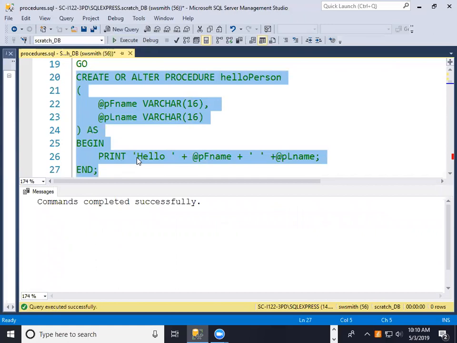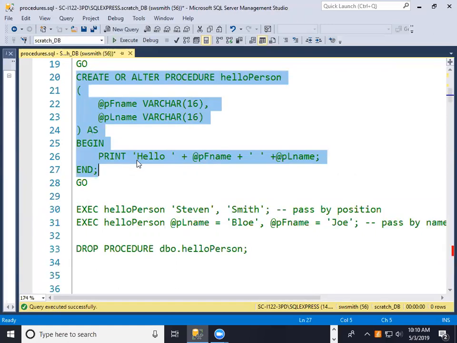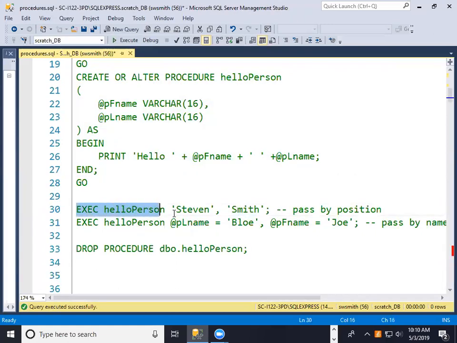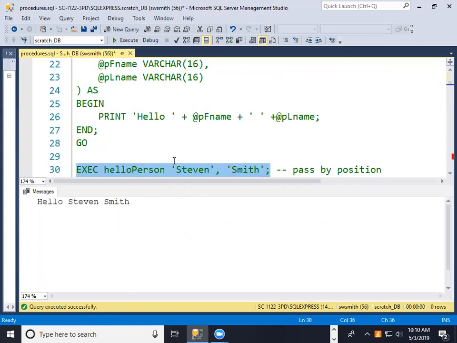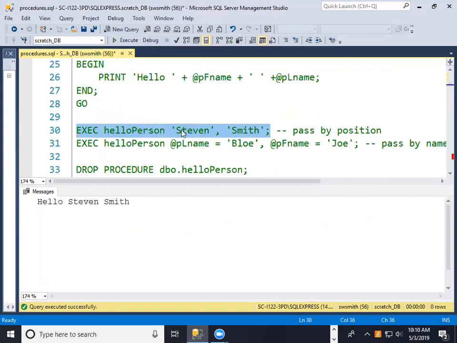There, I've created it. Now, when I execute it, and it says, hello, Stephen Smith, if I were to say, in this executing line, hello person, Smith, comma, Stephen, that's the way it would come out. Okay. Because the first parameter maps to the first parameter that's declared. So this is passing by position.